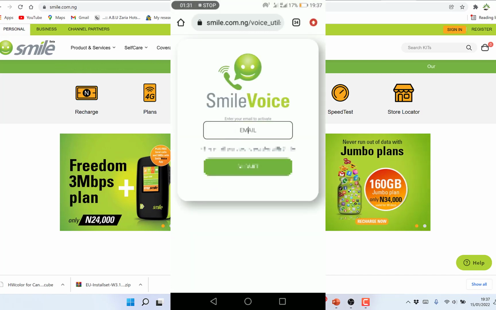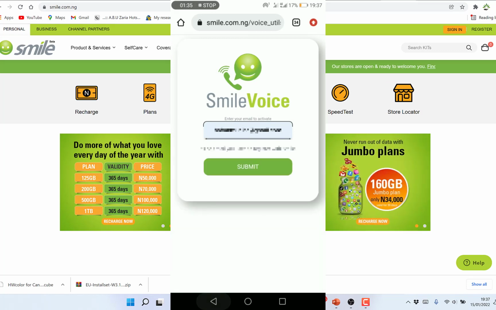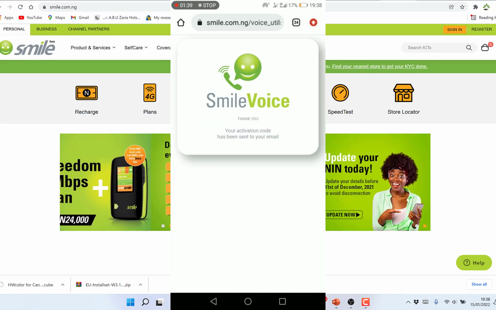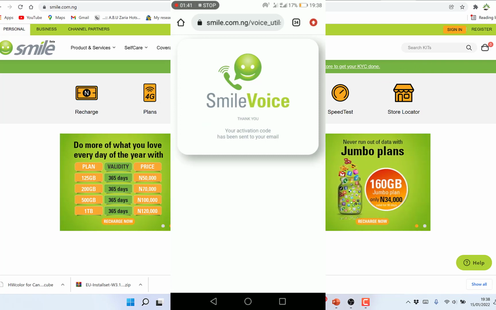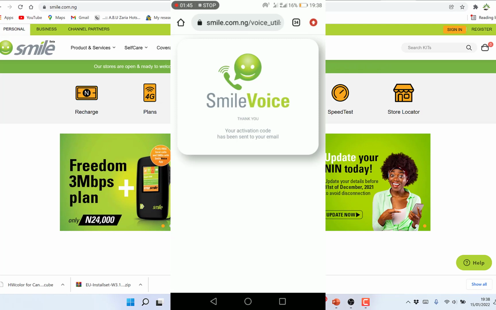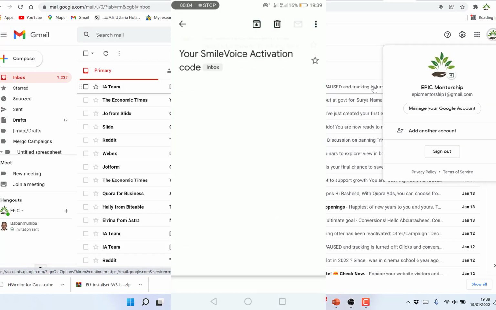Okay, so you have to put the email address that you have registered with. I put mine, and then you can say submit. And then you see thank you, your activation code has been sent to your email. All right, so you can just go to your email and get your activation code. Okay, so in my own case, I'm here in my email, and you can see the activation code over here.